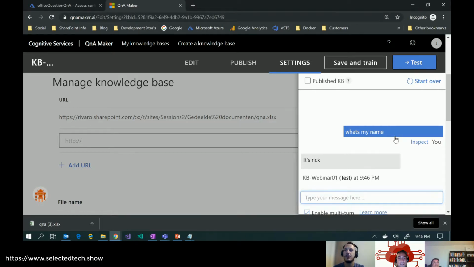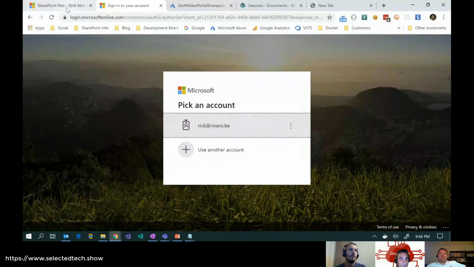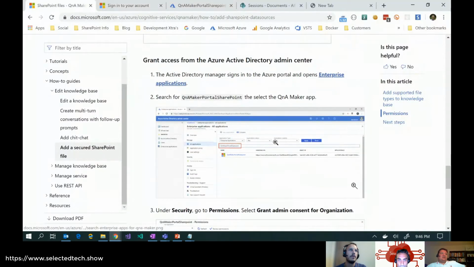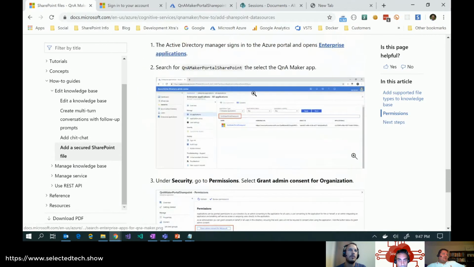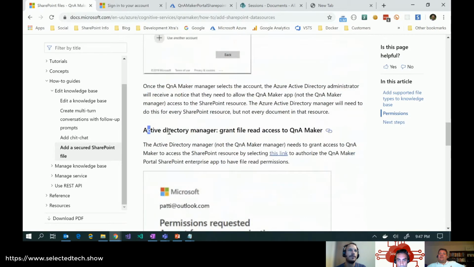Now we need to fix the documentation. So when you go, the second user has to. Yeah, but open up the documentation again. It's a weird sentence. I didn't get that. It's Active Directory Manager grant file read access to QnAMaker. I think it's a little bit up. Yeah, the Active Directory Manager, not the QnAMaker manager. The QnAMaker manager needs to grant access to QnAMaker to access the SharePoint resource by selecting this link to authorize the QnAMaker portal SharePoint Enterprise app to have file read permissions.